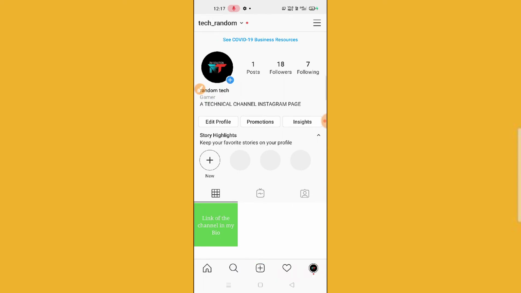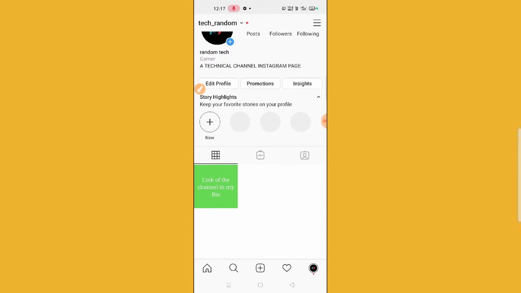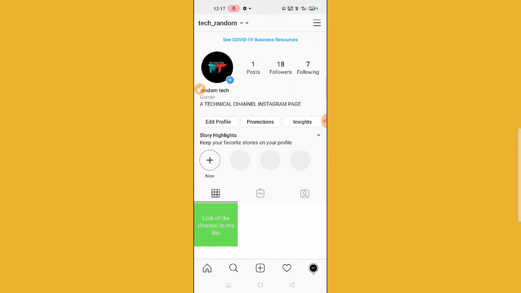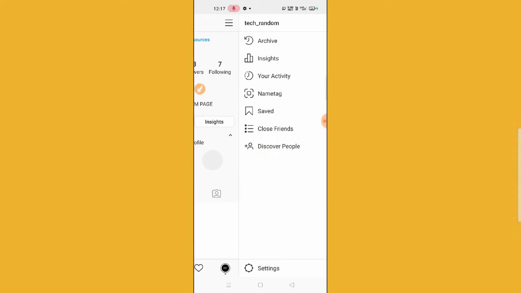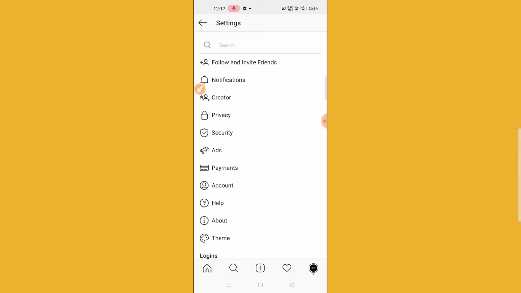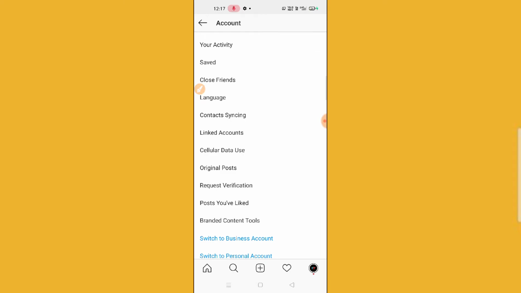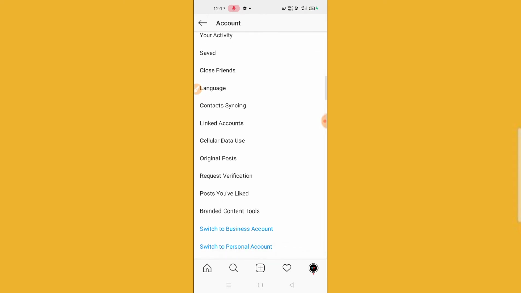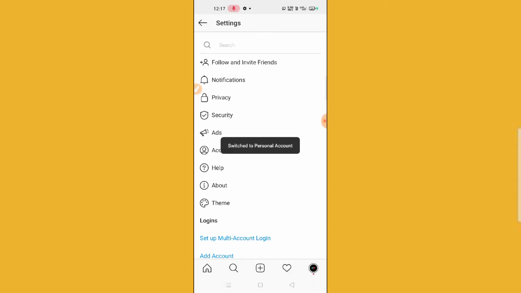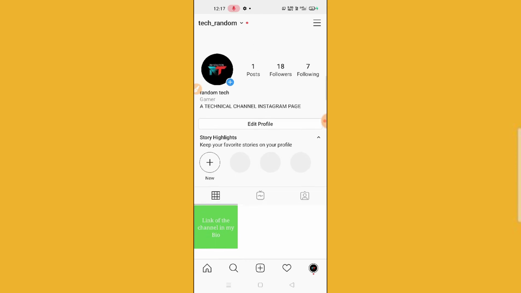So guys, if this solution doesn't work, then click on the top right of your screen, the three dots, then click on settings and click on account. After this, you can see the switch to personal account option. Just click on switch to personal account and then switch back. Okay, so now guys, let us go back, and you can see here it is still gamer.